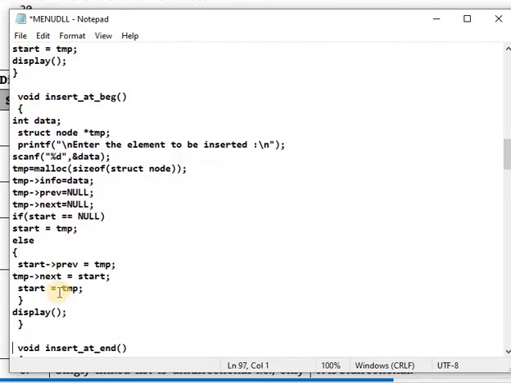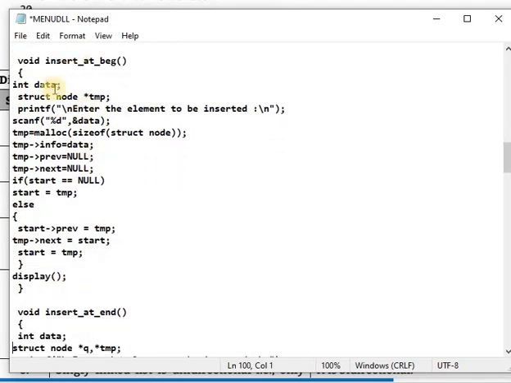Okay, the data variable and pointer variable are taken. After that, the value entered by the user is stored in data, and memory allocation is done. After that, the value will be stored in the temp variable. In that, check if start is equal to null, fill it.